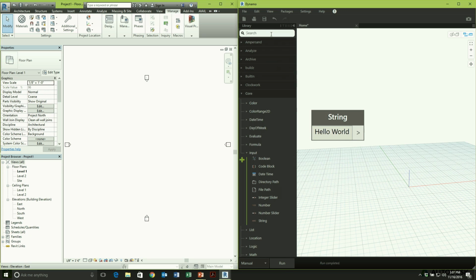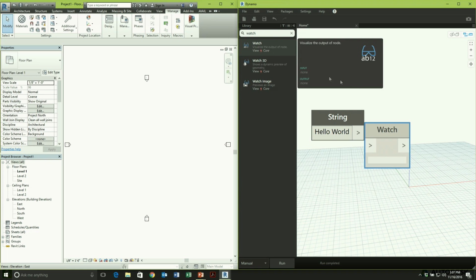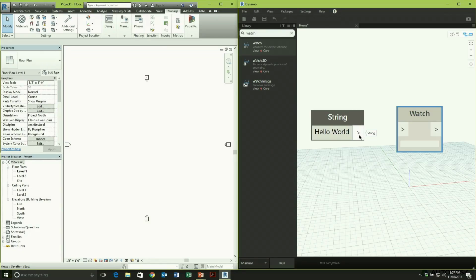The other way that you can work with your library and find these pre-baked bits of code is to search for them. So I'm going to type in the word watch. That brings up this little thing here, which is almost like a monitor screen. So I want to watch what's coming out of some other part of my graph. In this case, my graph is going to be painfully simple. These are called ports. Sometimes you have ports on both sides, like this one. You have one on the left, you have one on the right. This is an input port, this is an output port.